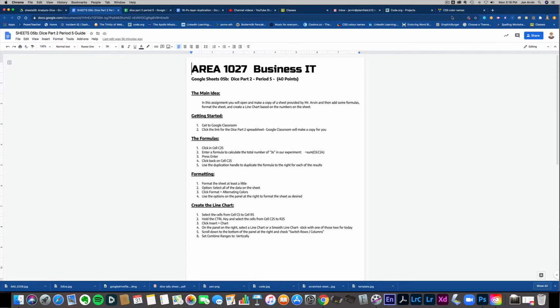All right, so you're looking at a handout right now, which actually the handouts will be slightly different for period one and period five. This is the period five handout. I'm just using it as an example. Period one will work in a very similar way, except some of the cell references will be a little bit different, but you'll be able to make it.